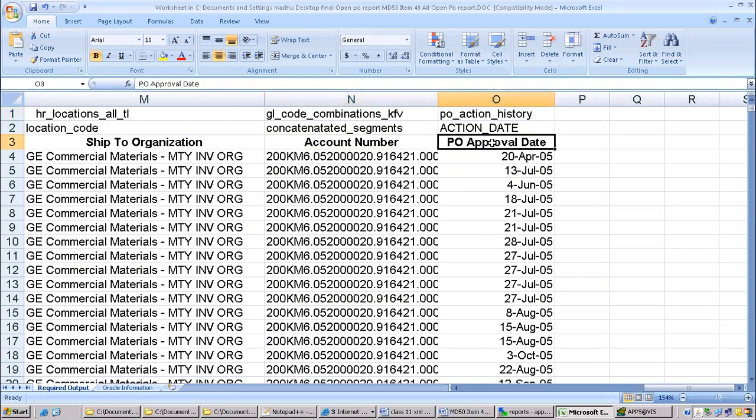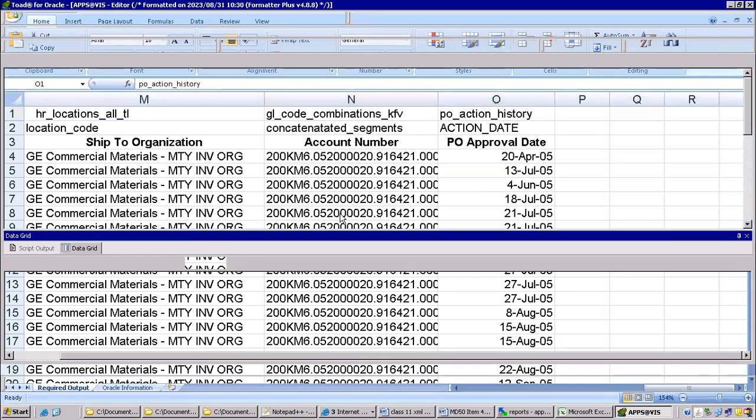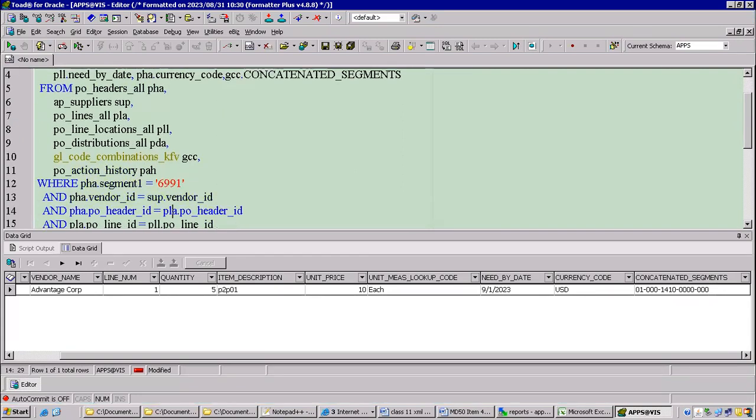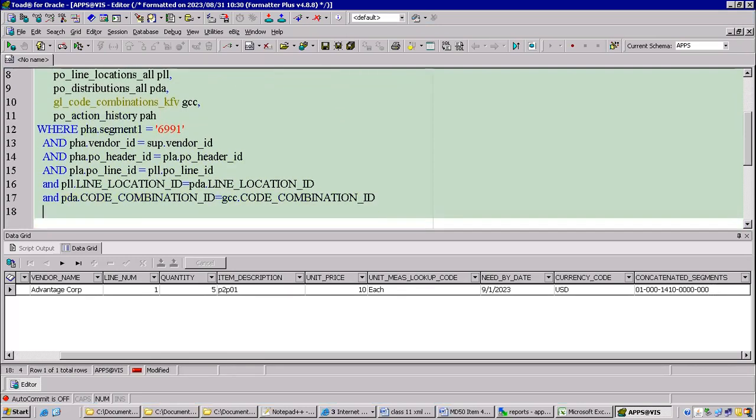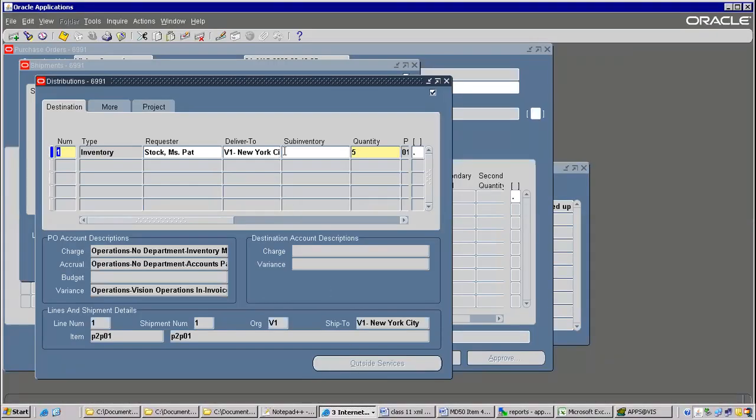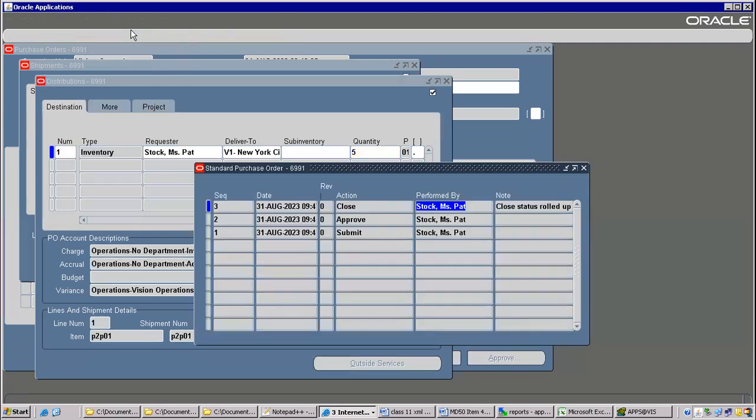Approval date, where can you see? As I mentioned, that is PO action history. So PO action history we have to add here. Then the join condition. Now with which table do I need to make a join? Header table, line location table, distribution table? Actually, if you go to action history, see, purchase order number is there, right? So the headers table only we have to make a join. No lines table, no line location, no distributions.